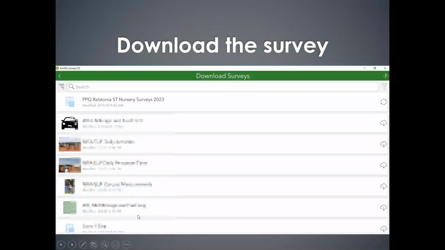You might have different surveys listed, so I've blurred them out, but you can see here I've got PPQ Ralstonia, ST meaning state. So for your state, you will see a state abbreviation here instead of ST. For instance, it might say CA for California. So you will be looking for your state's survey. And then next to it, we'll see a cloud with an arrow. Right now, this is indicating I've already downloaded this survey. But what we'll do is we'll tap that cloud next to that survey name for your state. And then this shows that it's already been downloaded.